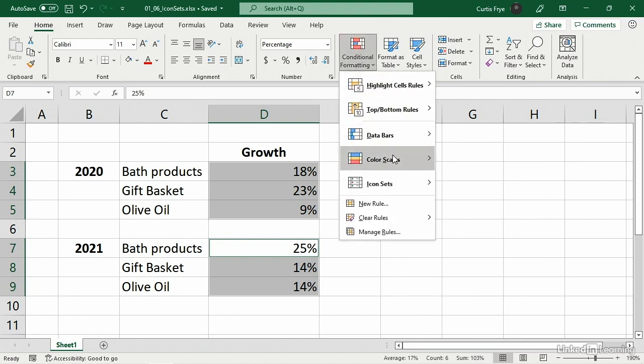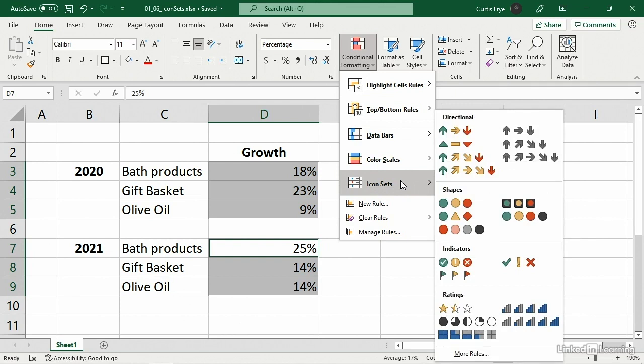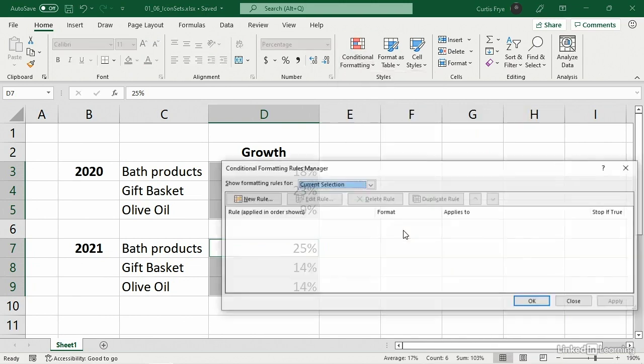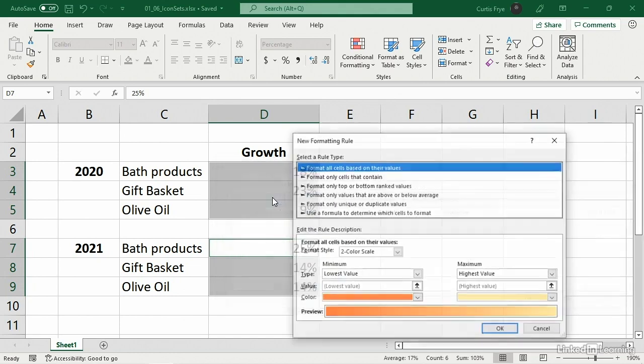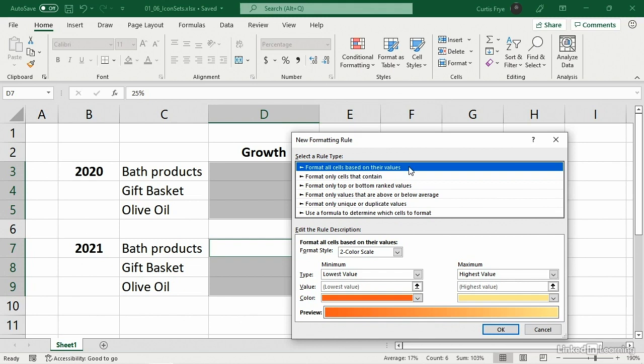And I could click a group from the Icon Sets flyout, but I actually find it easier to go through the Manage Rules dialog box. So I'll go down to the bottom of the button list, click Manage Rules, and there we are. I want to create a rule for the currently selected cells, so that's fine. And I'll click the New Rule button. With Format All Cells Based on Their Values selected, I'll go down to the Edit the Rule Description panel, and then click the Format Style list box's down arrow. And here I will click Icon Sets.